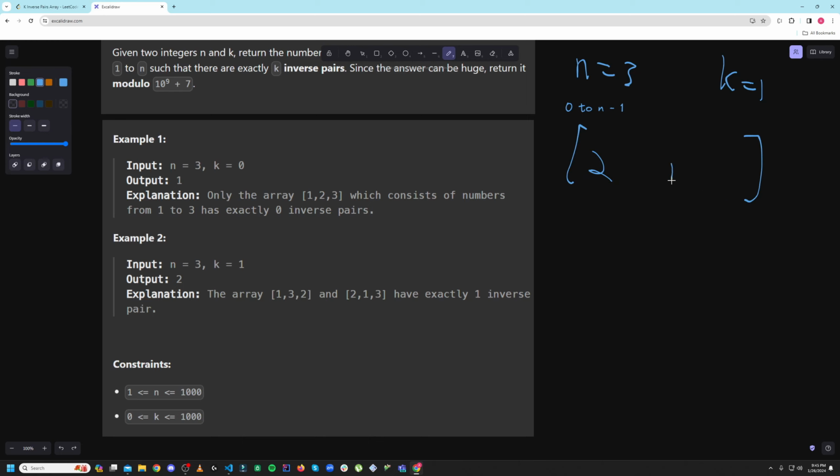Let's say we have 1 2 3. Now we have some other numbers here, 1 and 3, to work with. This 2 will contribute to one inverse pair because it'll be greater than 1. And if we want 2 inverse pairs, we can place a 3, and then we have a 1 and a 2 left. Regardless of the order, this 3 will give you 2 inverse pairs, 1 here and 1 here. So that's the subproblem. Given n equals something, you can reduce k by up to n minus 1.